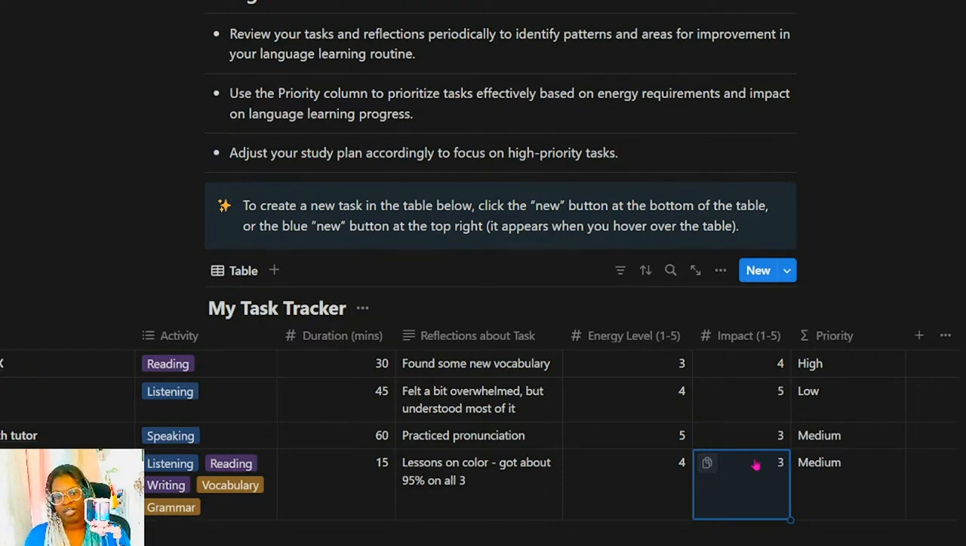So you'll notice that, for example, the article example right here, energy was low and the impact was high. The priority, therefore, is high. This is something you want to get done first. It doesn't take too much energy from you. The impact, so how it impacts your language studies, how it affects your progress, is higher.